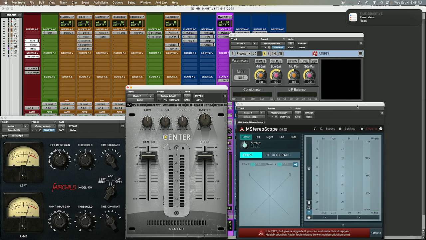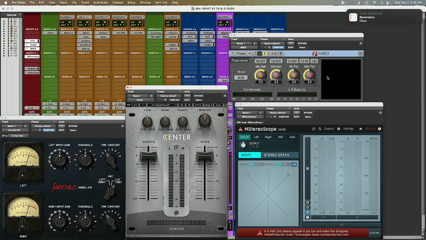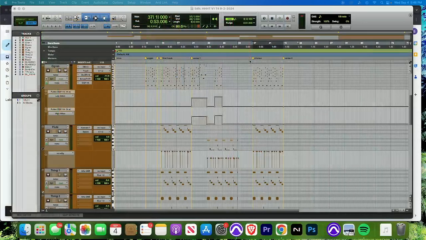And to referee this, even though the MSED has its own little monitor here, we're going to use this one for a fair comparison because not all these are made equal. Real quick, this is the chunk of the track that we'll be listening to, just this quick hook from chorus to the beginning of verse 2.